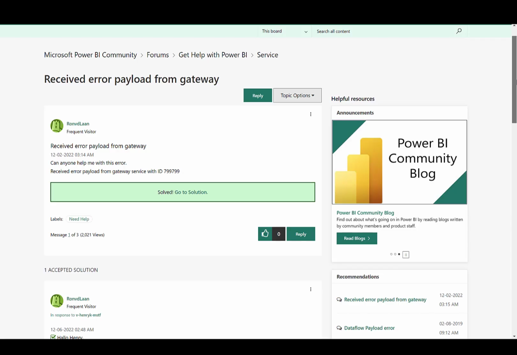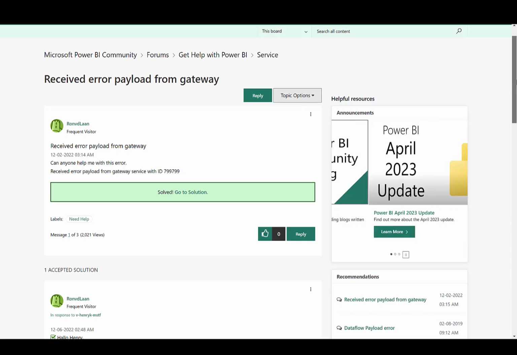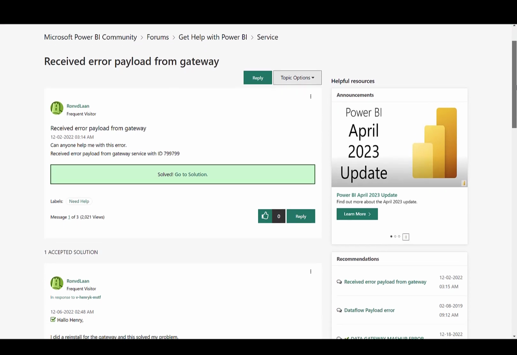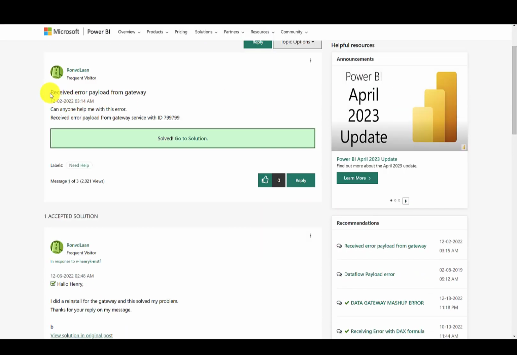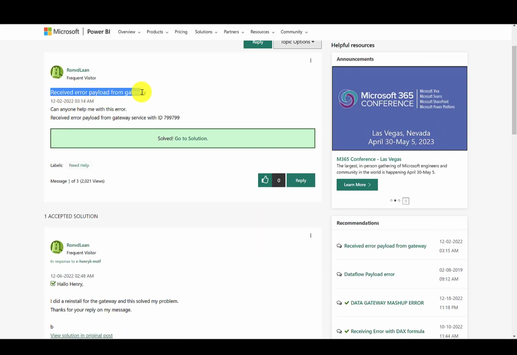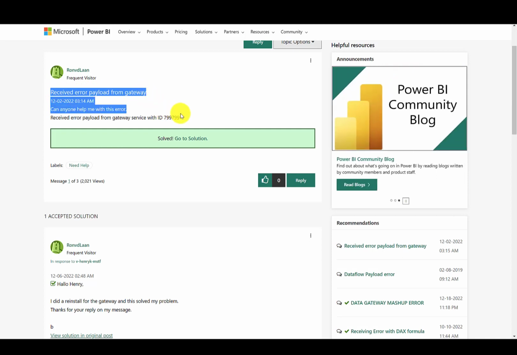Let's go to another error that somebody received and posted to the Power BI community. For this one, you can see somebody noted that they received an error payload from Gateway. Can anybody help with this error? Received error payload from Gateway, service with ID, then there's a number with it.